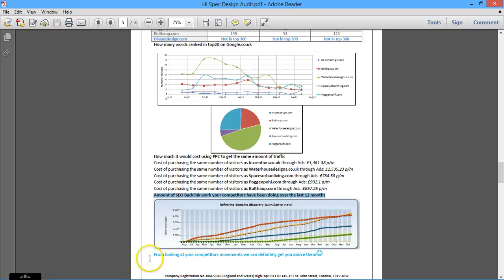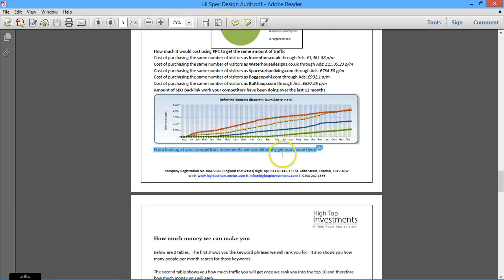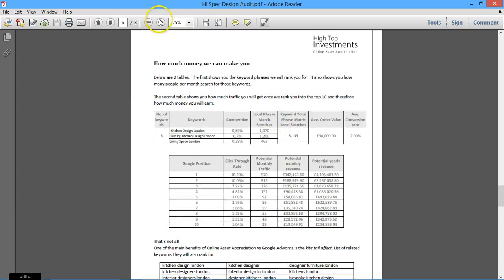And I'd just like to stop here for a moment and explain the reason we go into so much detail when looking at your competitors. It's because from looking specifically at what they do, we can build a strategy for you to get your site to rank above them. And this is what we've been doing for years for huge organizations.